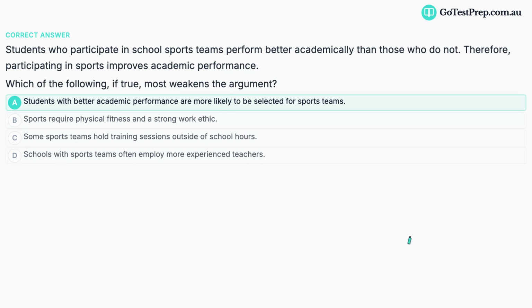Okay, so the correct answer is option A. Students with better academic performance are more likely to be selected for sports teams. Nice work following along.